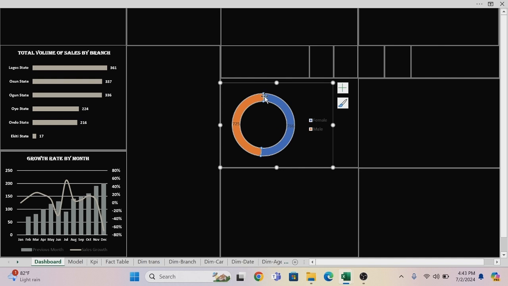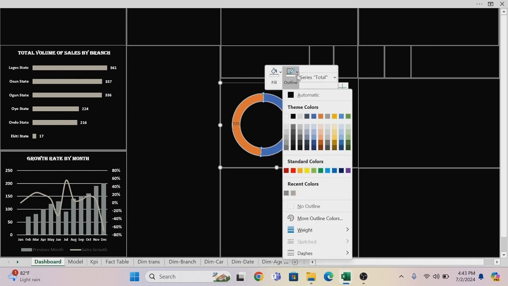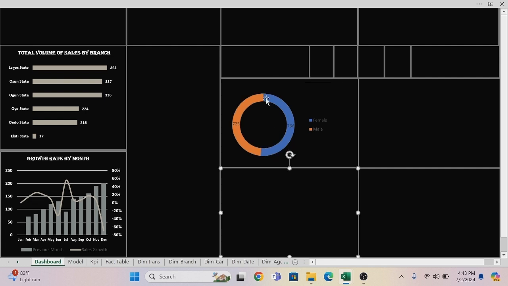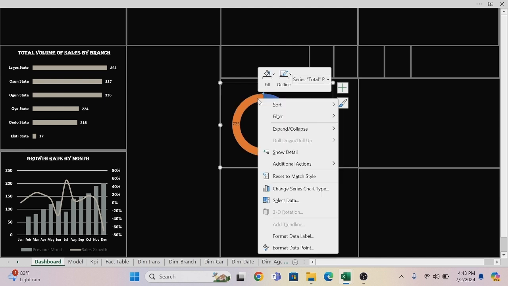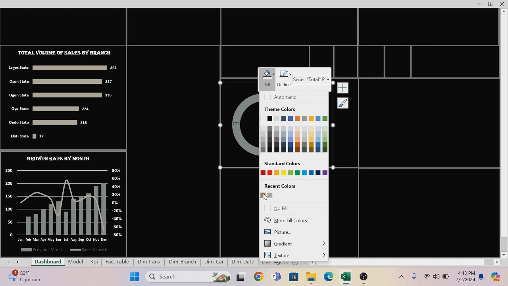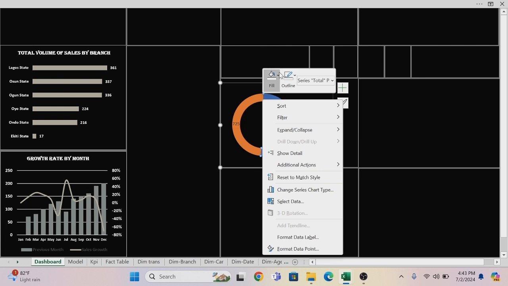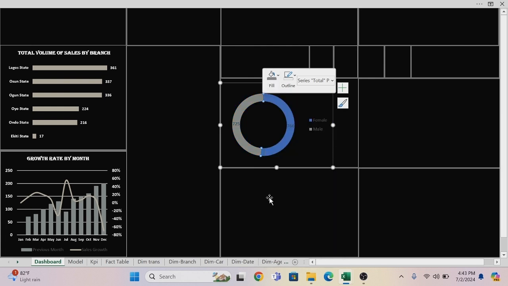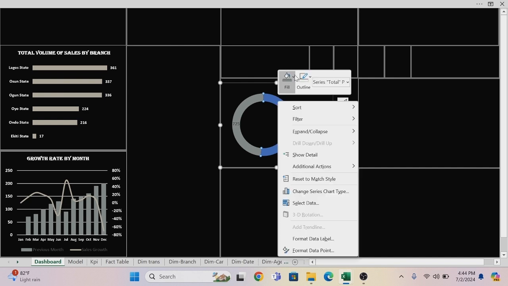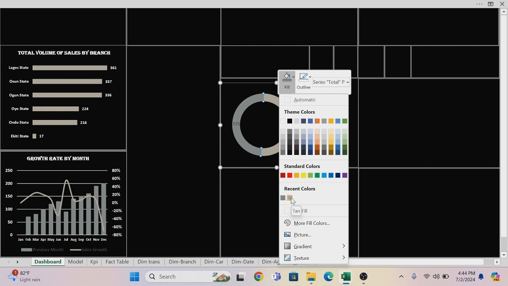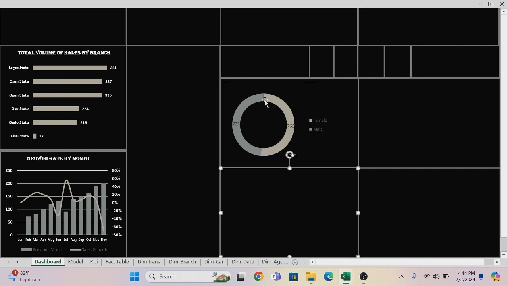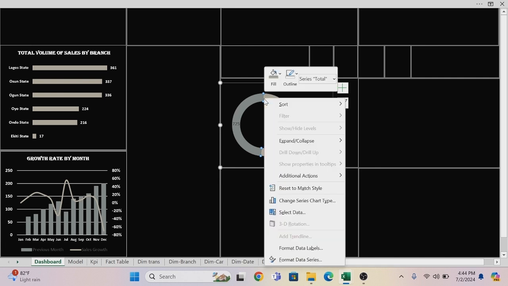Okay, click on the donut, right click and say no outline. Next, click on the donut again, click on just the side, right click, fill, and fill to this. Yes, we want to change the shade also. So right click, fill, and fill to this.